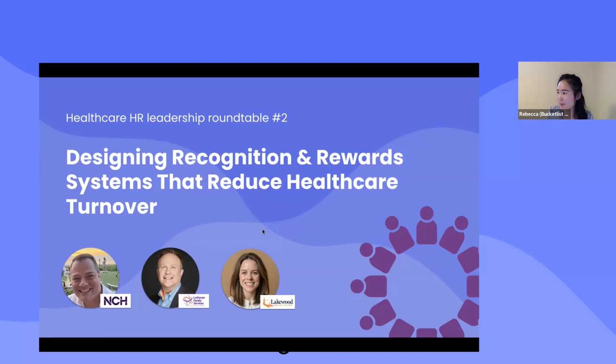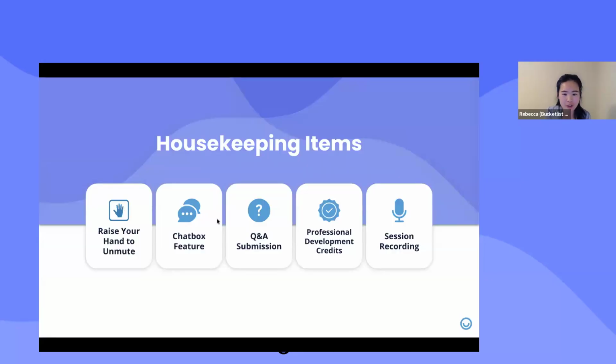Awesome. So, yeah, that's our topic for today, designing recognition and reward systems that reduce healthcare turnover.